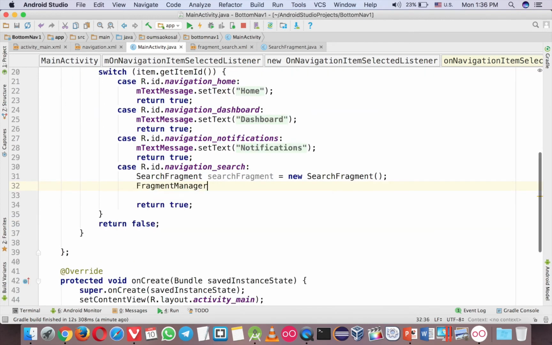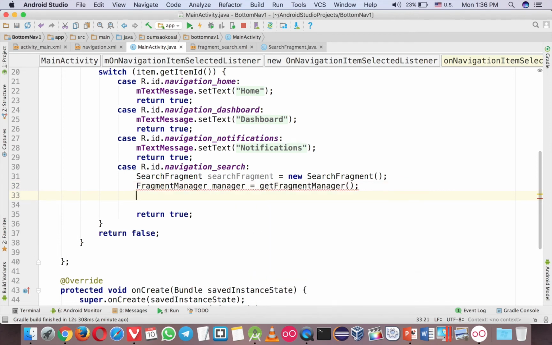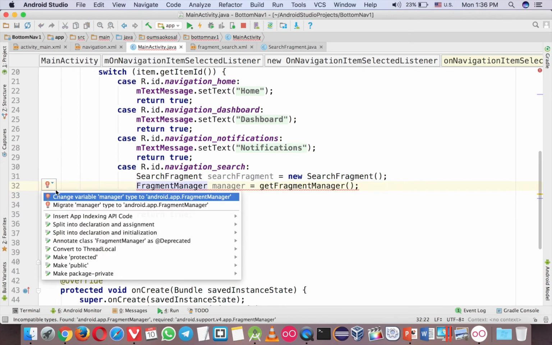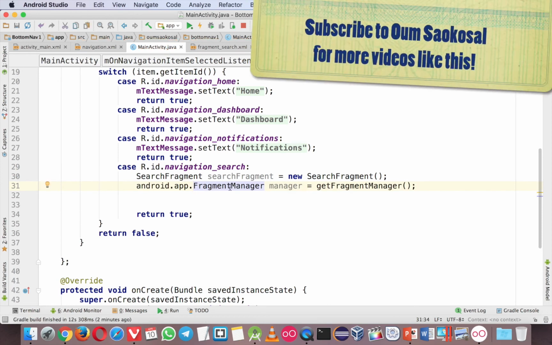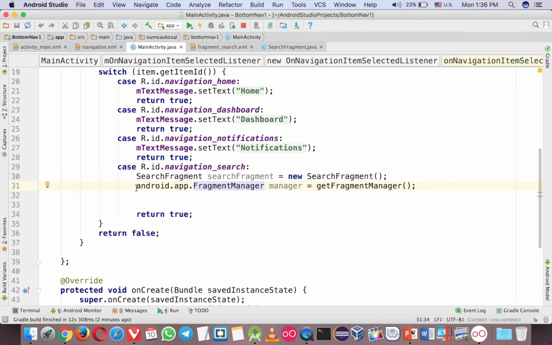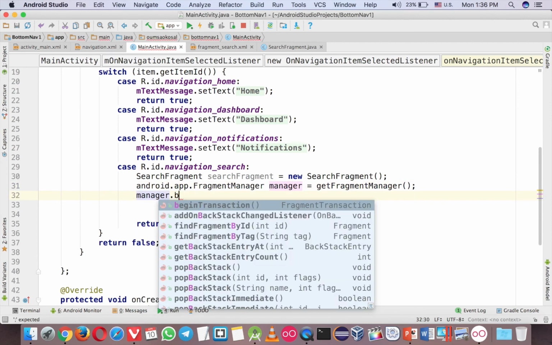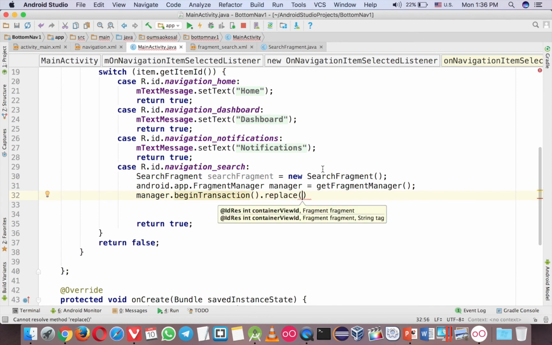Fragment manager, and then get fragment manager. Okay, but it has some error here. What is it? So just click here and change to the android.app manager, because there are 2 fragment managers, so just use like this. Now manager.beginTransaction, and you want to replace the search fragment with the layout.